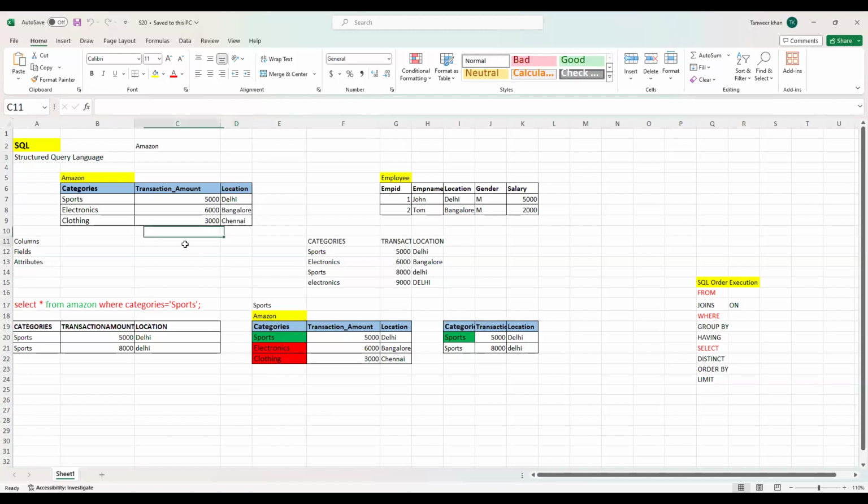Okay, fine. So yesterday I showed you, let's say we have an Amazon table. What is a table, by the way? Why do we need a table?